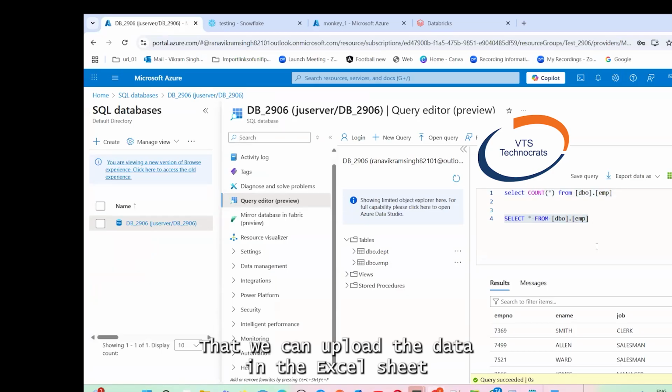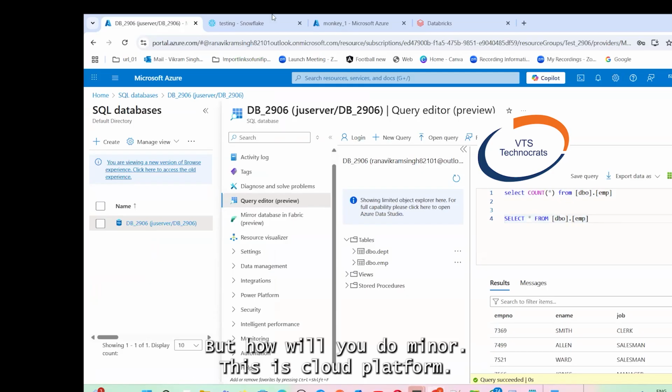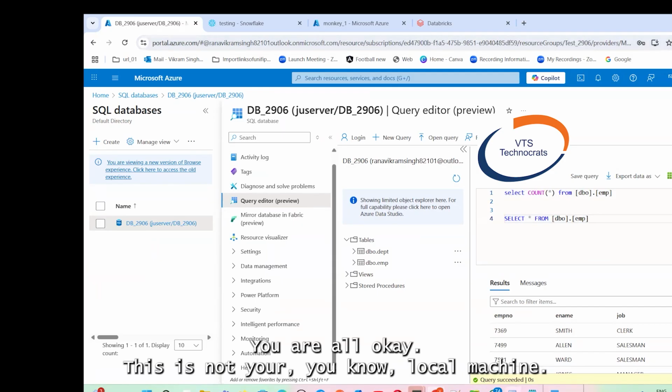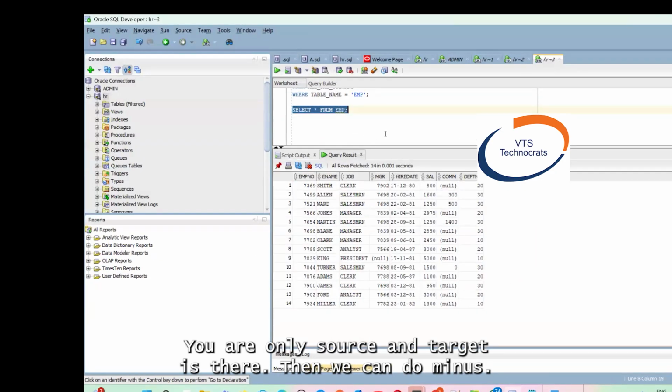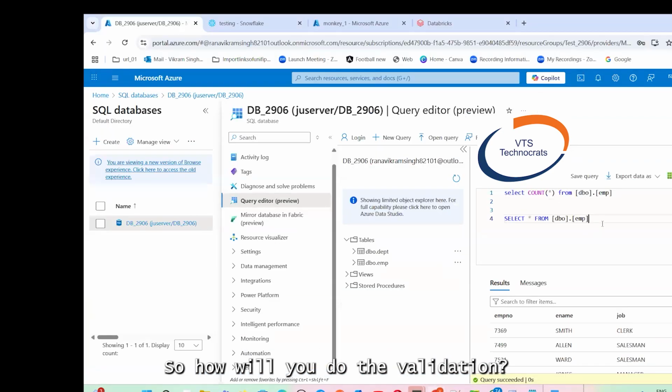Either we can upload the data in an Excel sheet and compare, or here in the database we can do a minus command. No, but how will you do minus? This is the cloud platform. We are giving one URL. This is not your local machine. Here only if source and target are there, then we can do minus. But this is your local system, on premises. This is your cloud platform. So how will you do the validation?